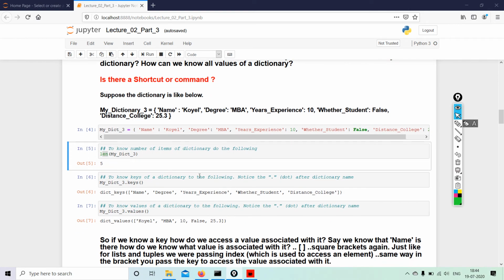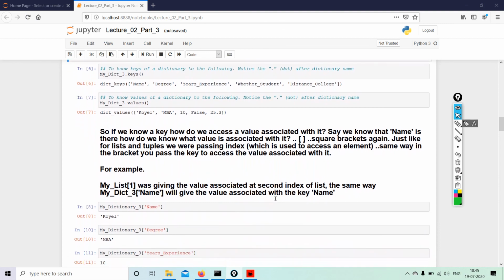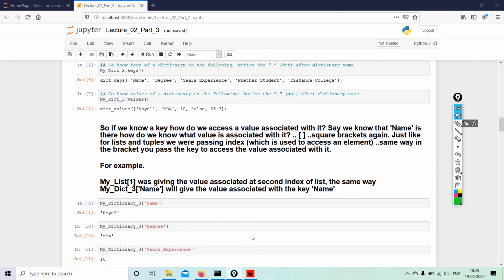Similarly, to know the keys of a dictionary, do the following, notice the dot sign. So what lies before the dot sign, what lies after the dot sign? So here, the moment I say my dictionary, and I want to know the names of the keys. So these are the keys, right? So the moment you say that and you put an empty bracket, these are your outputs. Similarly, if you want to know the values, my_dictionary_3 dot values, and then in bracket you get the values. Simple. Need practice. It won't come in a day. I don't want to give false expectation. So we stop here and we begin the next lecture.